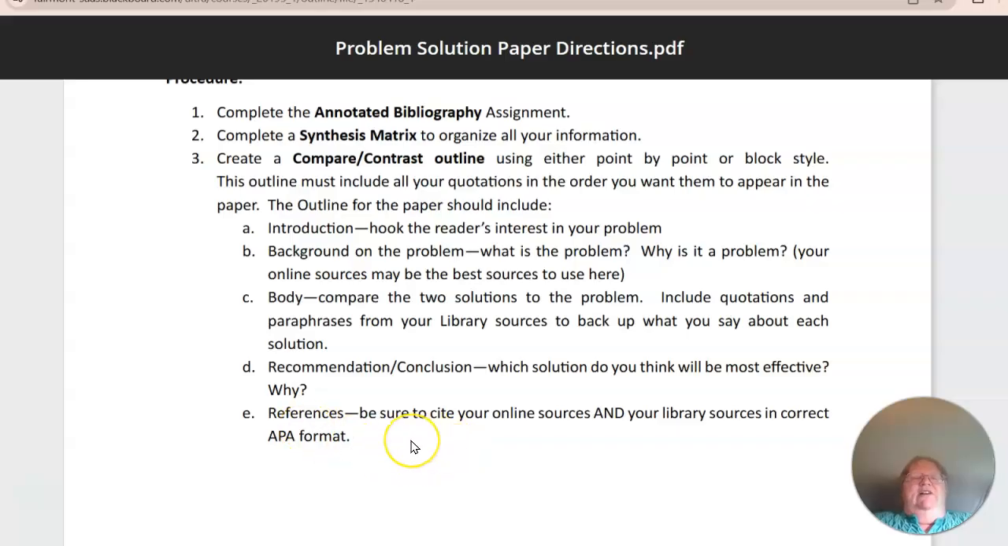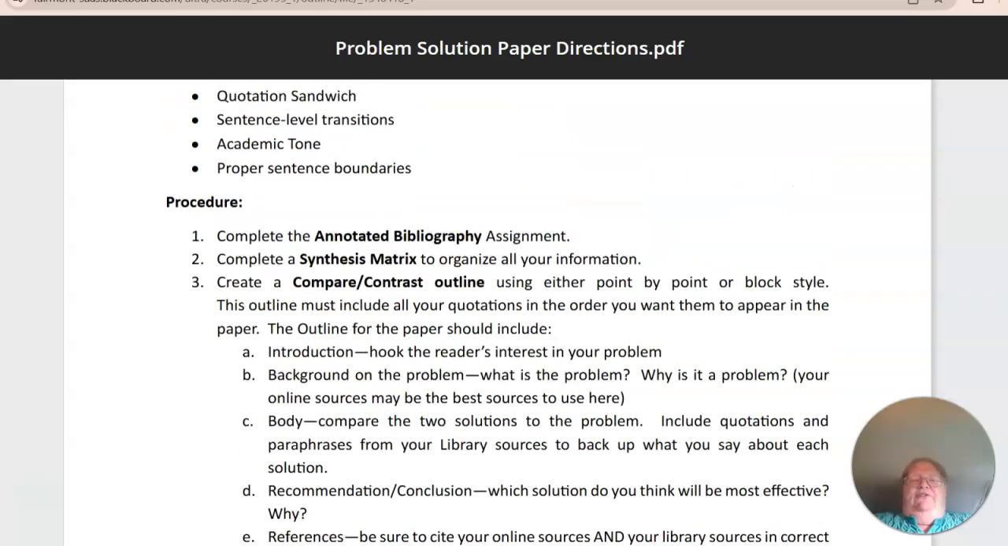And finally, you're going to list as references all of the sources that you examined to come up with this paper. So you are going to include the 3 online sources that you included in your research proposal. You are also going to include the 3 library sources. Again, you can have more than that, but you must have at least 3. And you're going to put the citations in proper APA format on the references page.